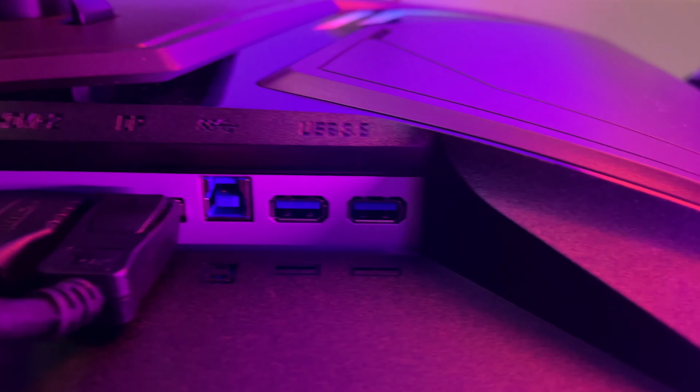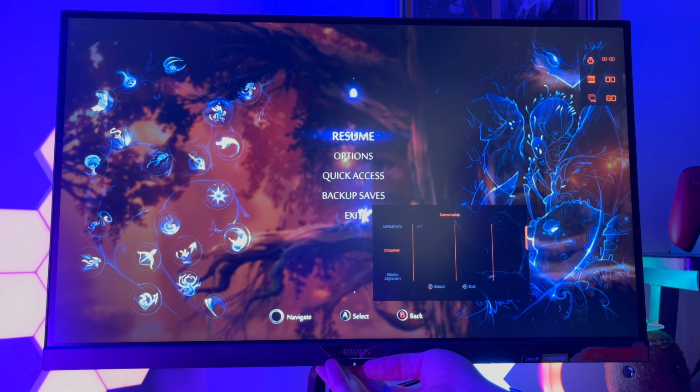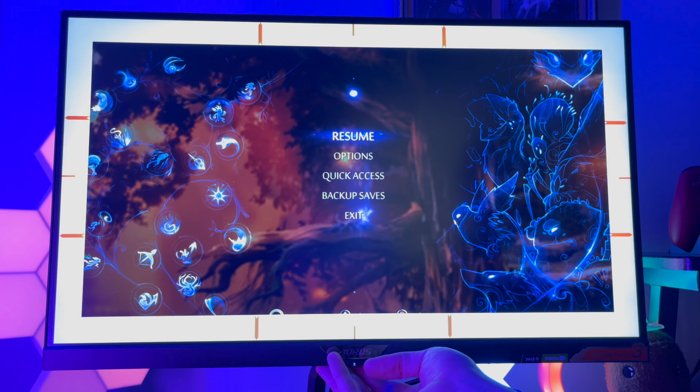Last but not least, we have the ports, which are hidden right in the middle of the display. The position of the ports isn't anything new and is still quite awkward to get to when I first had to plug everything in. Lastly, we have the joystick situated right in the middle of the panel and is used to change options and settings. I'll get into all of that in a little bit.